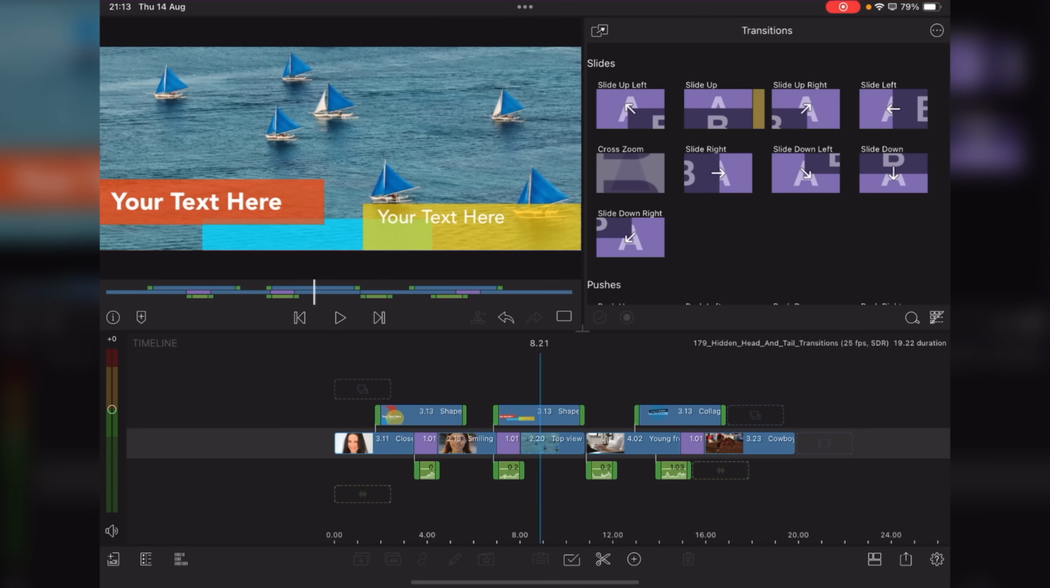So there we go, just a few extra little hidden features that I didn't know was available for head and tails and for transitions that just make your edits that little bit easier in LumaFusion.